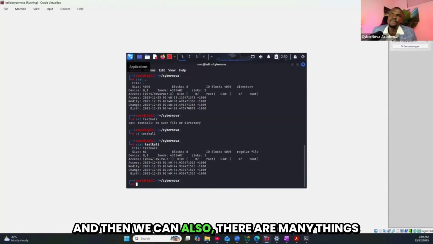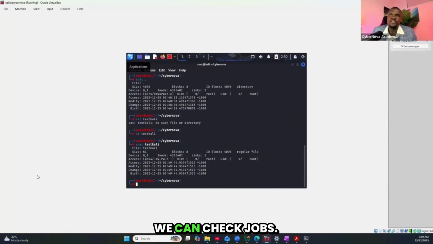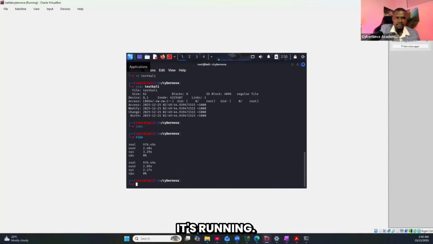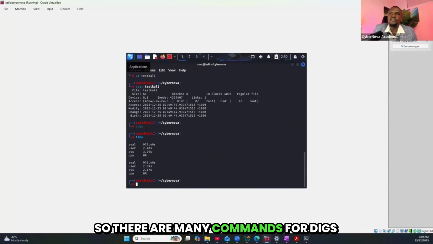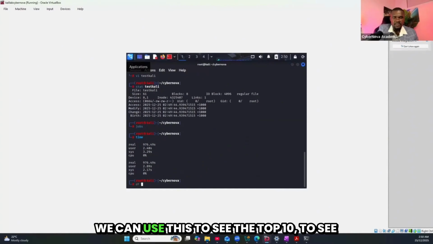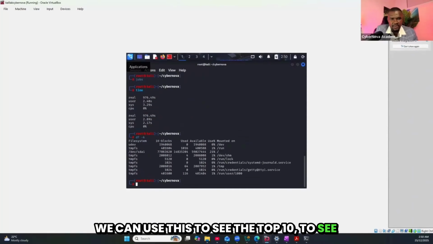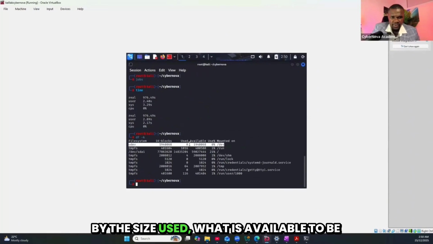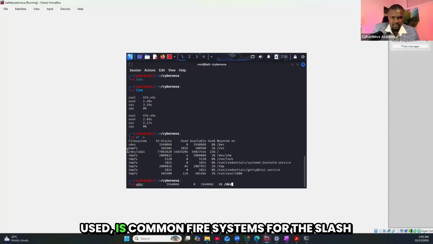There are many things we can do. We can check jobs that are running on our computer. We can see the time on our computer. There are also many Linux commands for disk management. We can use this to see the various mounted partitions and file systems that are running on our PC, the size, what is used, and what is available on this file system.